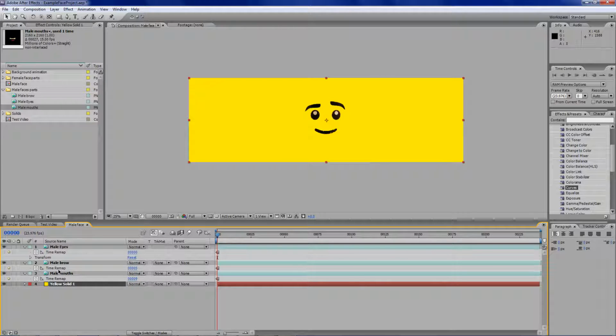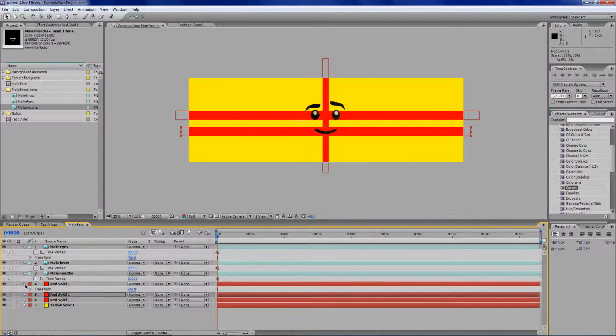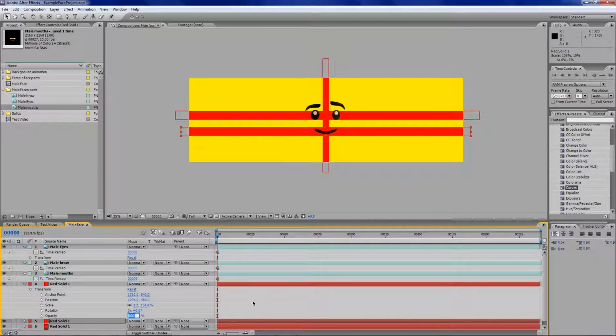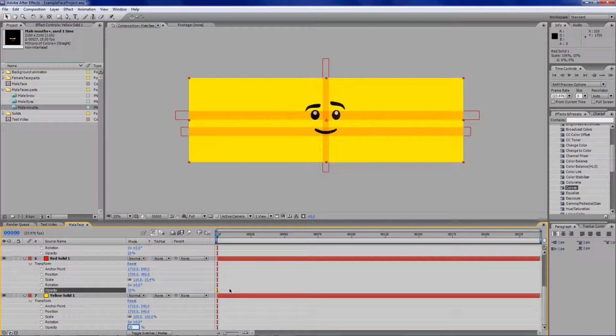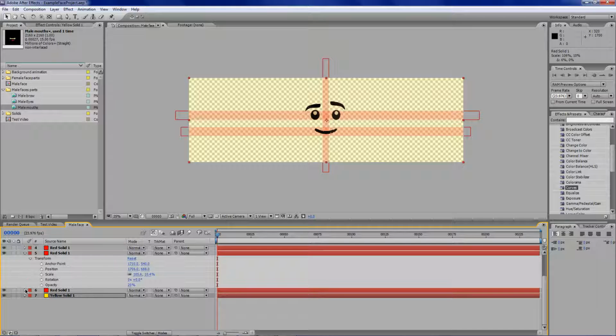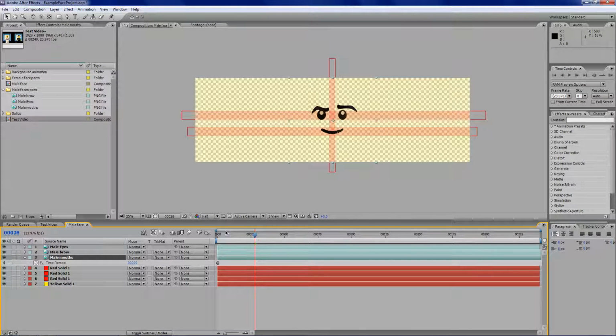And if you want to have some guides, you can always create some other solids. We'll take all of these and probably put the opacity at about 20. There we go. We're pretty much ready for action. Now we just need to get some voices to work.